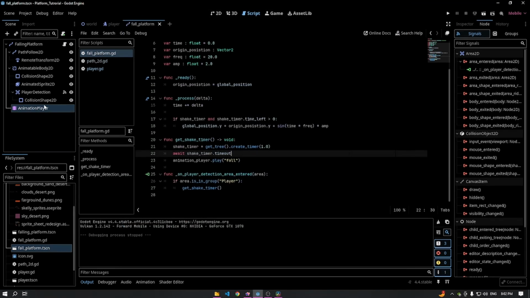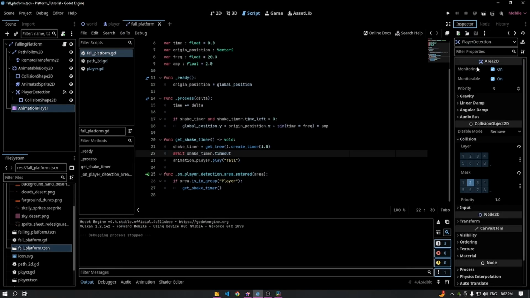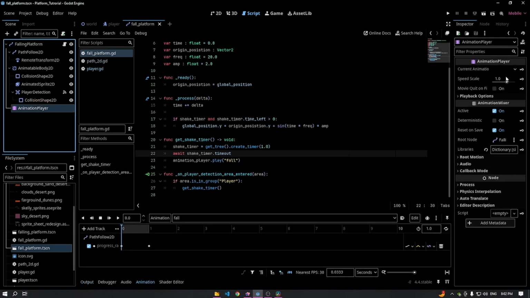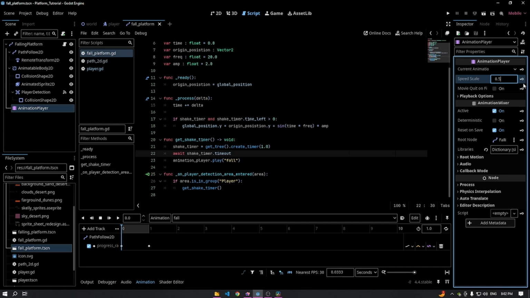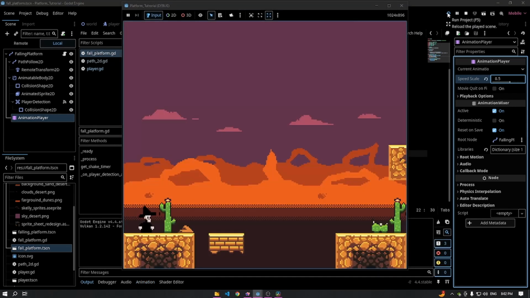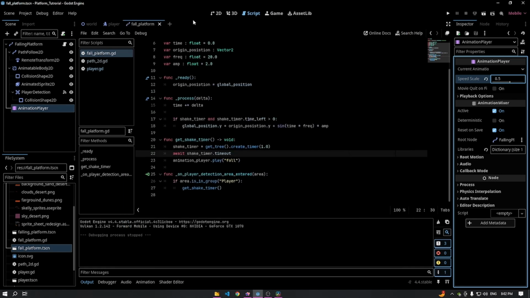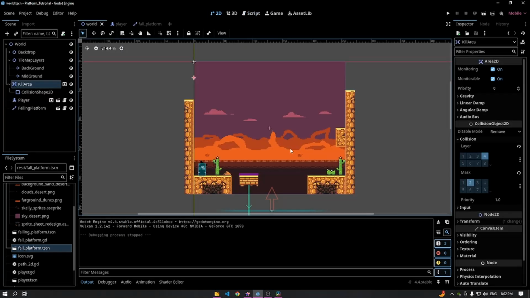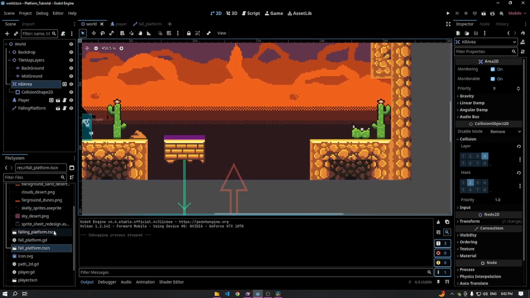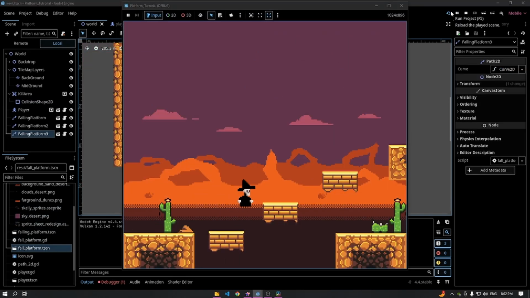So we might want to turn the speed of the animation down slightly. So we can go to our animation, and on speed scale, I think I want it to be half as fast. So let's try that. Yeah, that looks better. I'm also going to place a couple more platforms into the world. Nice.